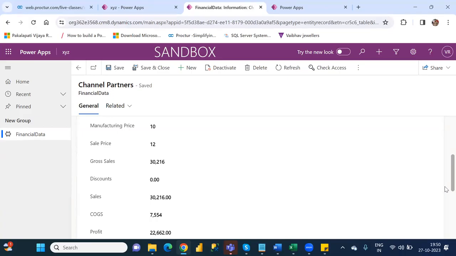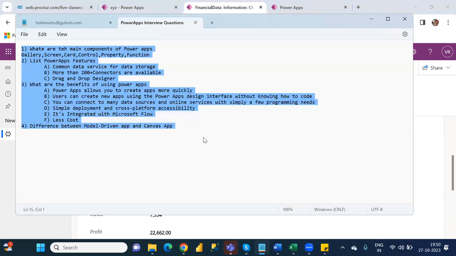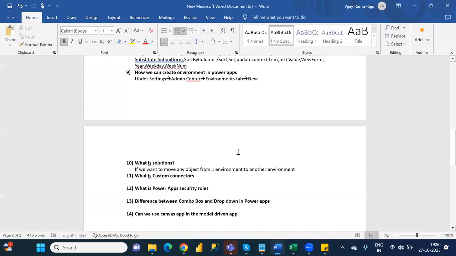But a model driven app cannot be pulled into a Canvas app. Important point. Understand clearly or not? This is how you can do it. So these are the interview questions related to Power Apps. I will share this in the Google Classroom today itself. Today is the last class for Power Apps and everything. I hope you understand each and every topic in Power Apps.